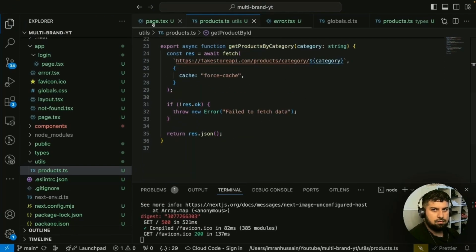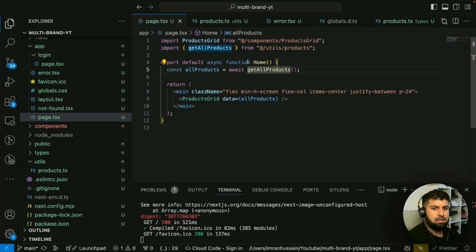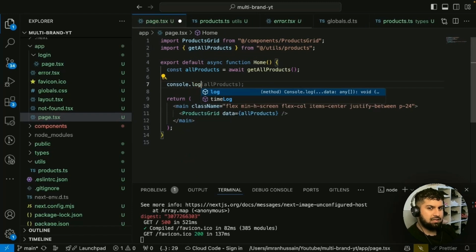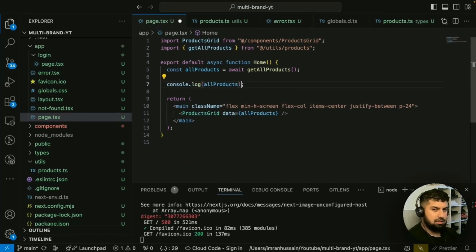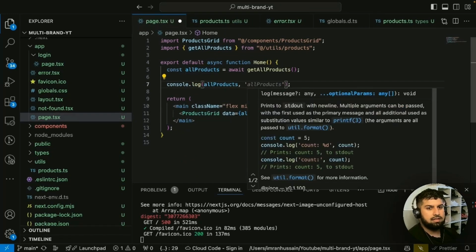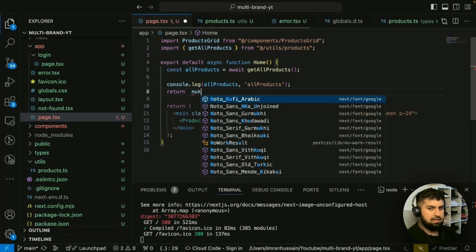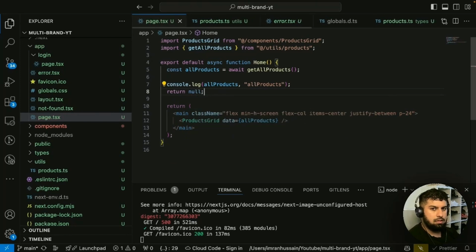So now all we need to do is make sure we're getting all the products. So let's just console log this out before we actually render our page. So let me console log all products, and then I like to just do that at the end as well. And then we don't want to return this. Let's just return null. So basically, anything after this won't execute. So let me save this.